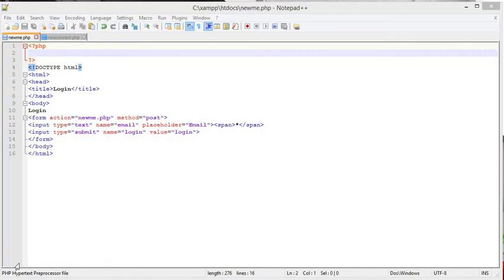In today's tutorial, we will be learning how to log in our user using PHP and MySQLi. So let's begin. The first thing is, I already have everything set up for you.